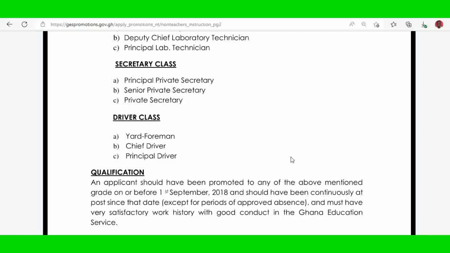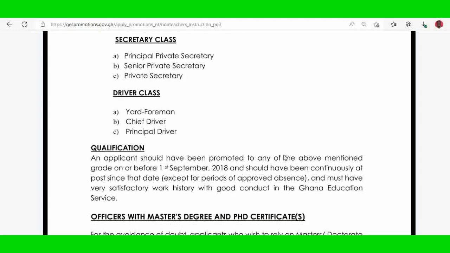An applicant should have been promoted to any of the above mentioned grades on or before 1st September 2018 and should have been continuously at post since that date, except for periods of approved absence, and must have a very satisfactory work history with good conduct in the Ghana Education Service.